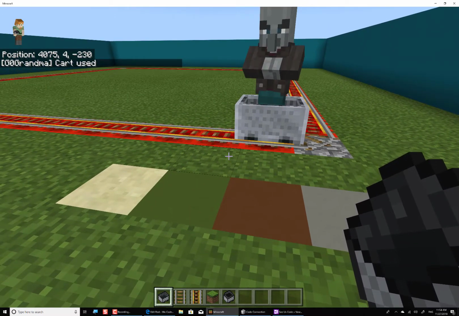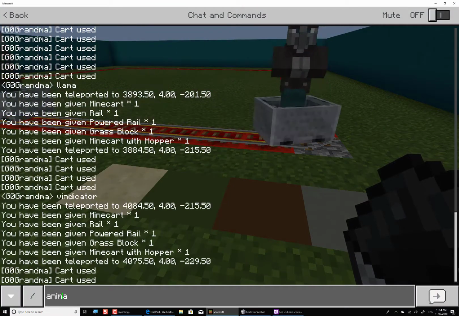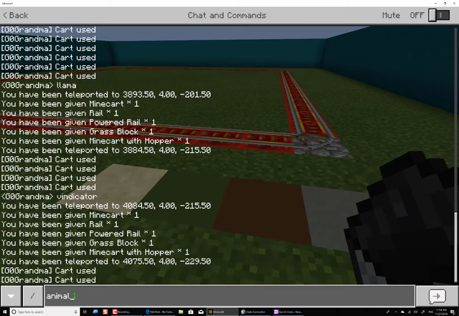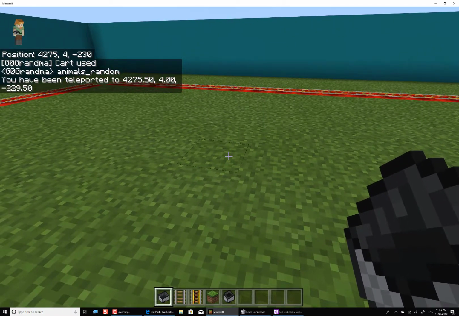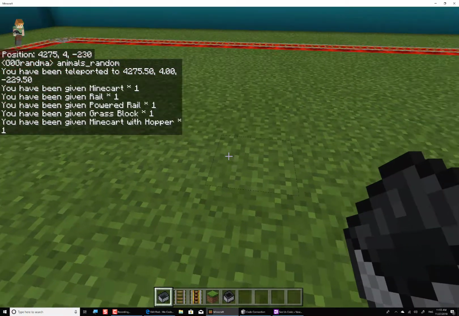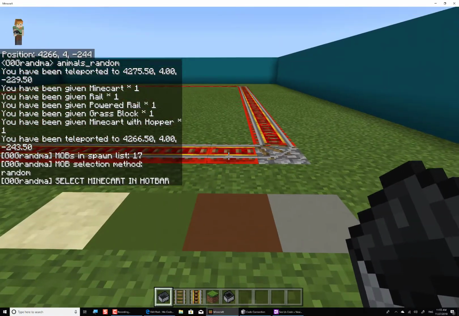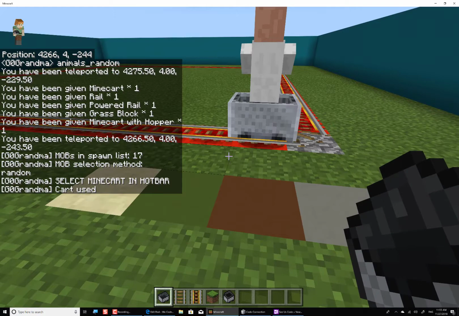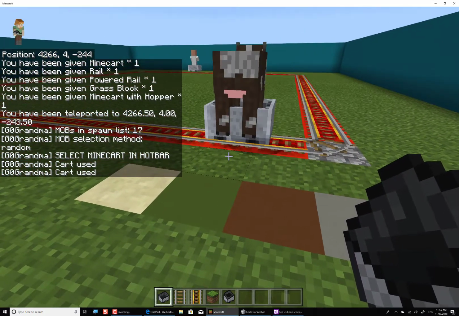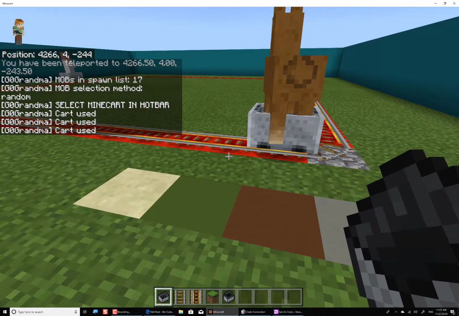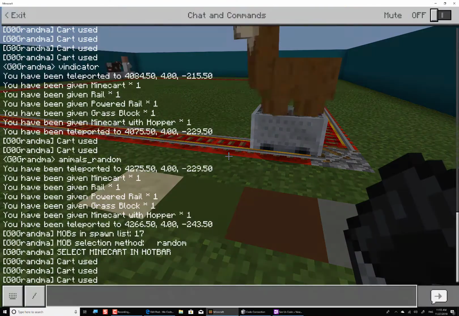Now, we also wanted to be able to, so here's animals random. Now you get all the animals that are in the array, and they're going to be in random order. You never know quite what you're going to get. Yep. So from now on, you're going to get animals.